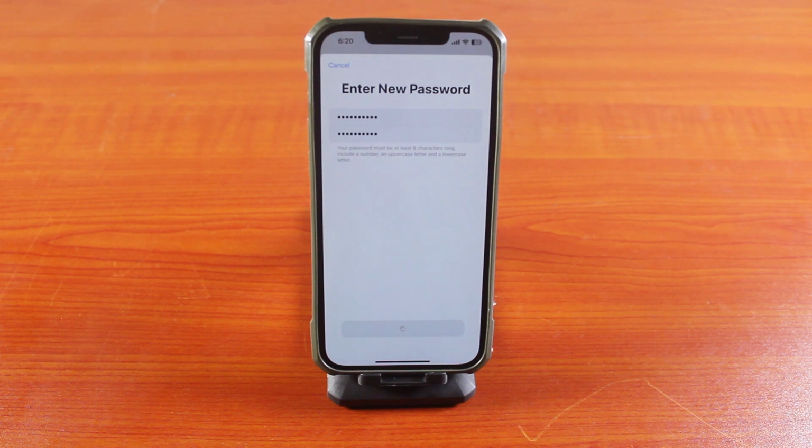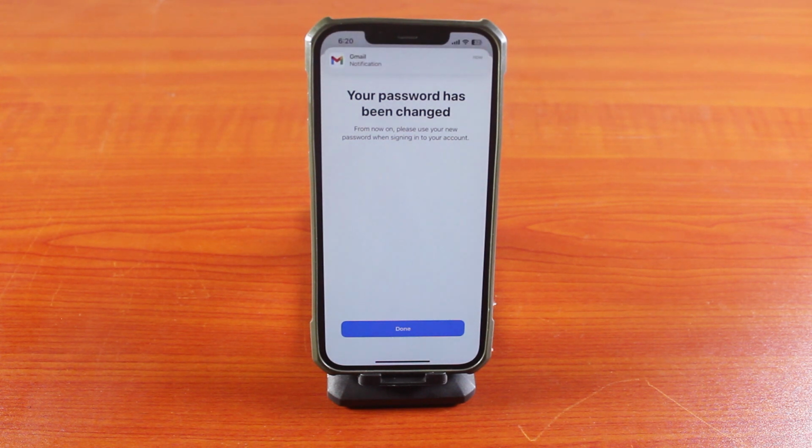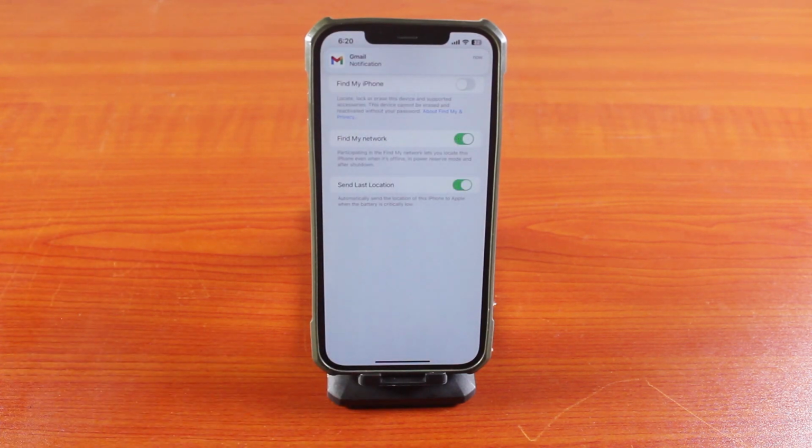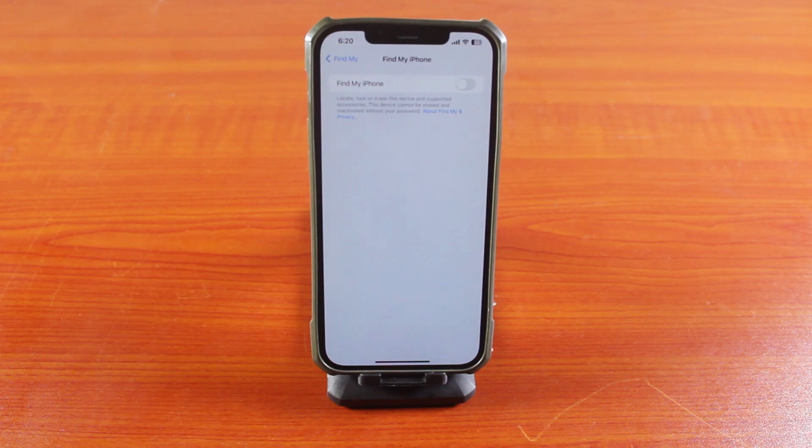Now hang on. You can see done. Your password has been changed. From now, please use your new password when signing into your account. Tap on the done button and you should receive an email notification from Apple that you've recently changed your Apple password. You can see turning off Find My iPhone, and that is it.